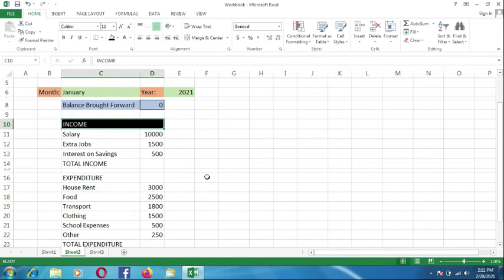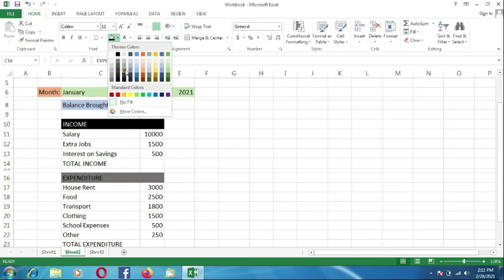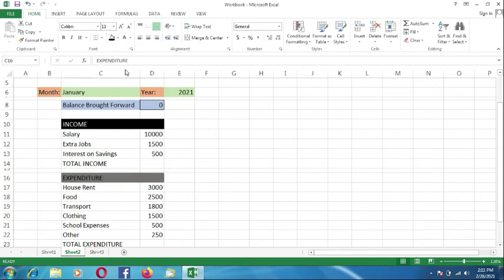Same thing here on the expenditure, we highlight and we go to the fill and look for that color that looks like a dark slate gray, and we select it and also go to the font and make it white.